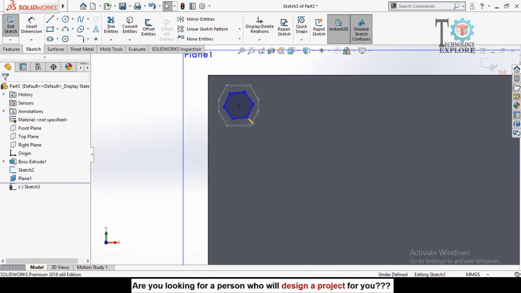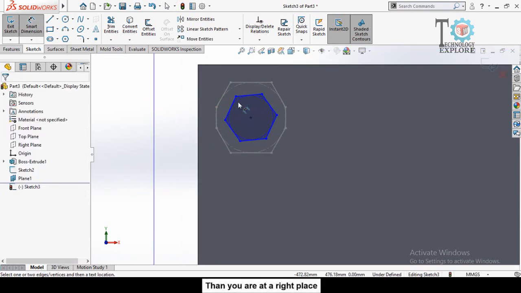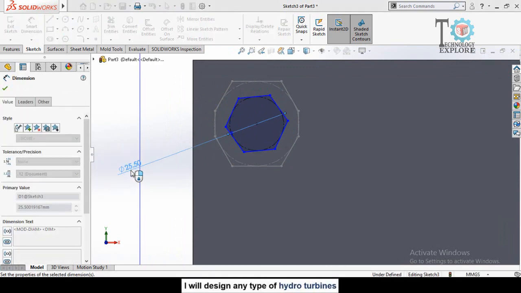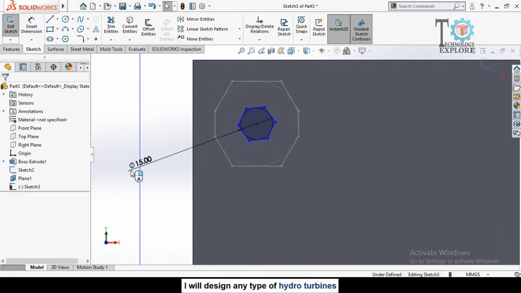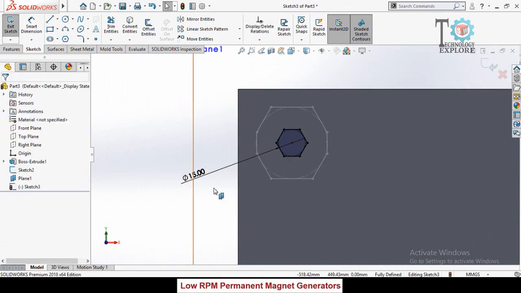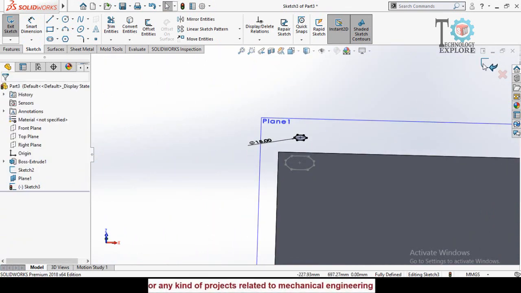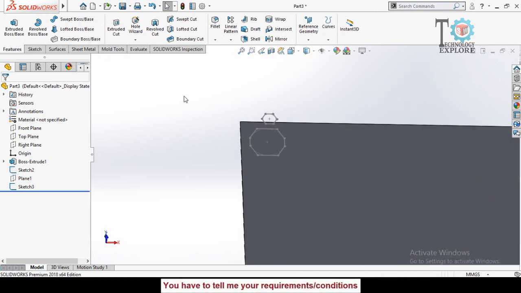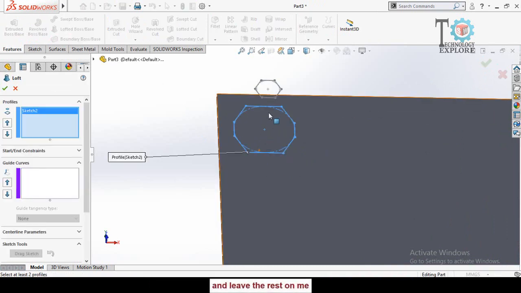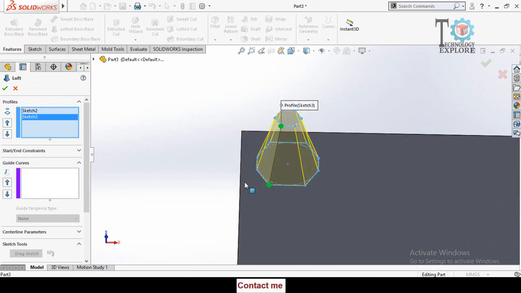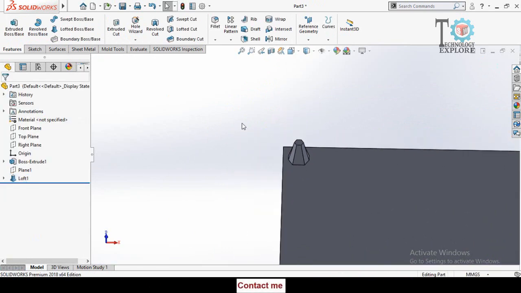Press OK button. Now sketch on this plane 1, make normal to, and then draw another polygon. Press escape button. Now define the diameter of this internal circle and it is 15 millimeter. Now select this line and make it horizontal. So our sketch is fully defined, you can see now. Save and exit from sketch mode. Now hide this plane 1 and go to features tab, and from here select lofted boss base command. Select this profile and this profile. Rearrange these points if needed, then press OK button.